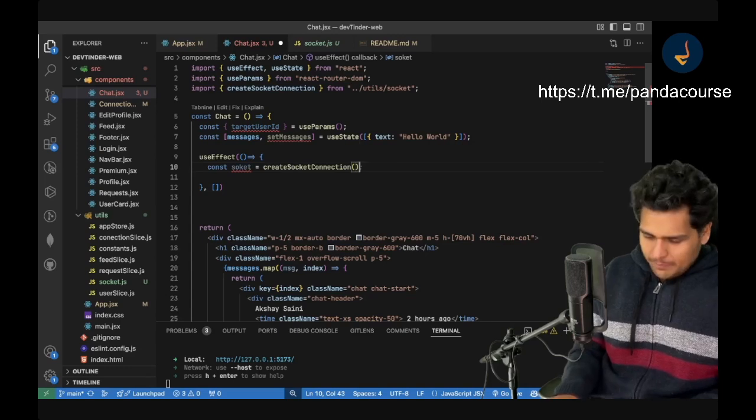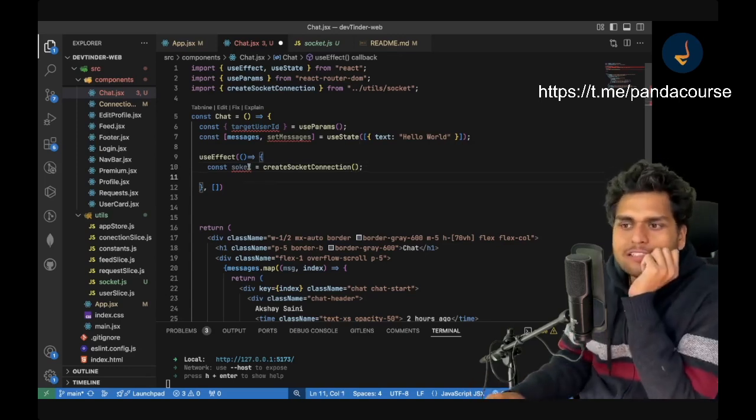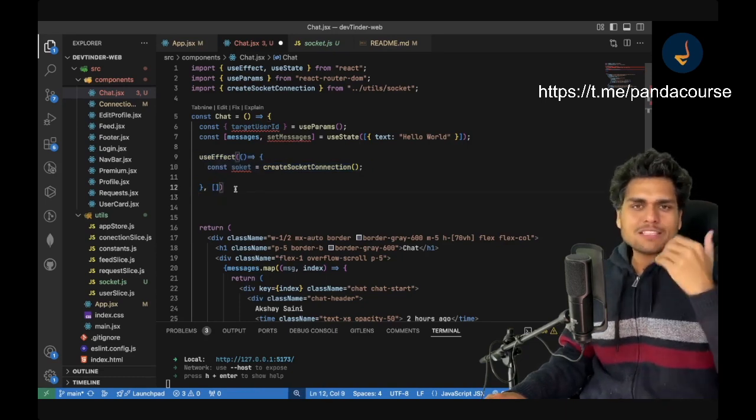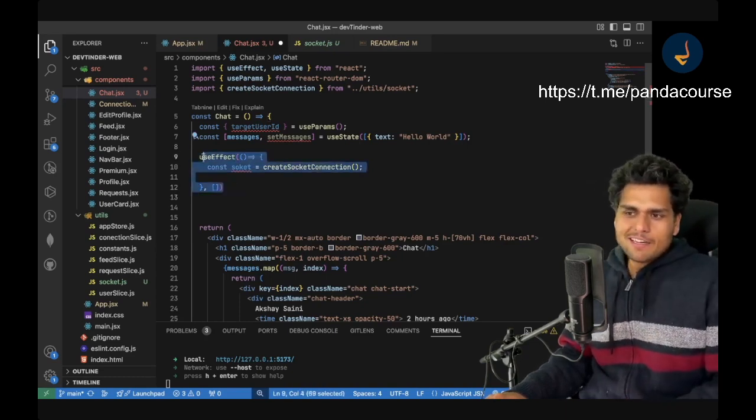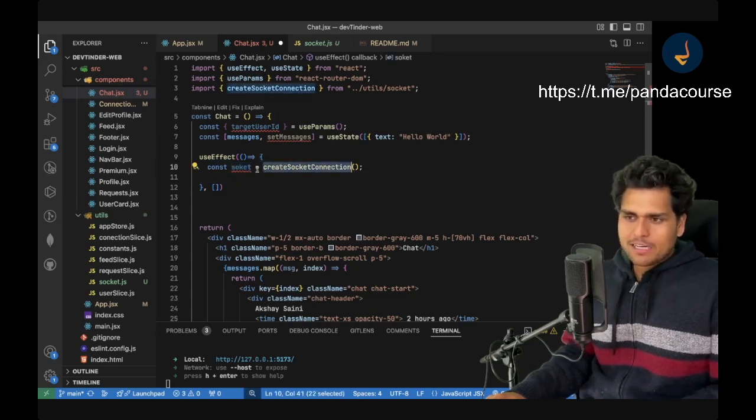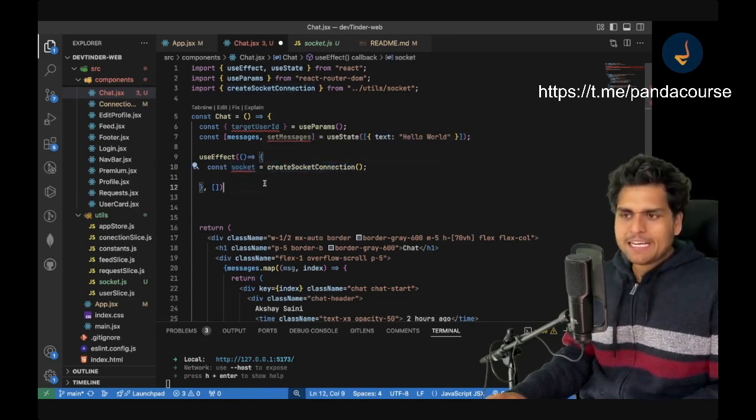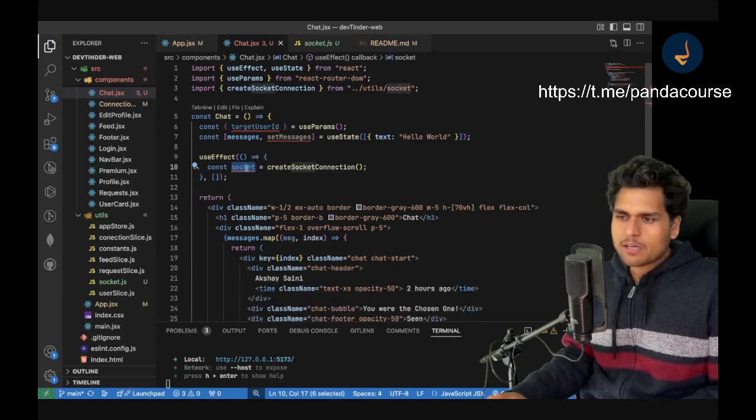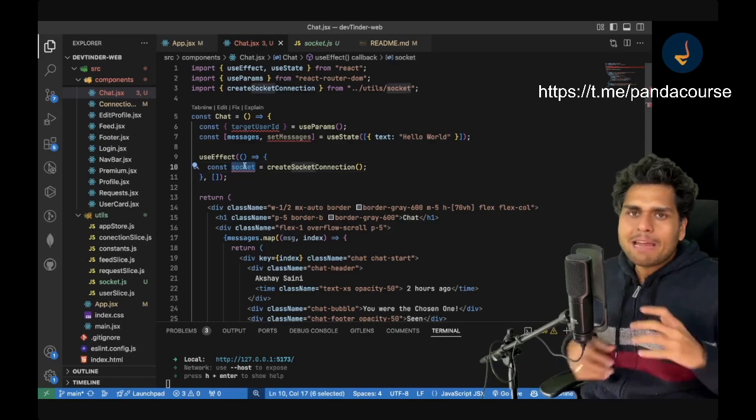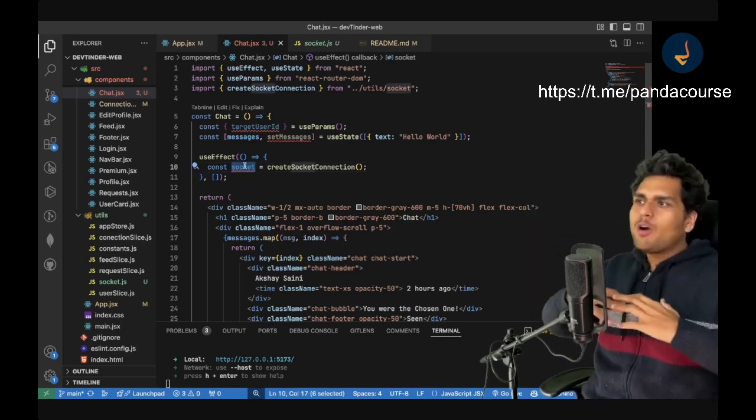So as soon as the page loads, this useEffect, all the React people will already know, is called, and I create a socket connection. I am creating a socket connection, and I get this object over here, this socket object. Now I will use this socket to emit events, right? I can now emit events, right?